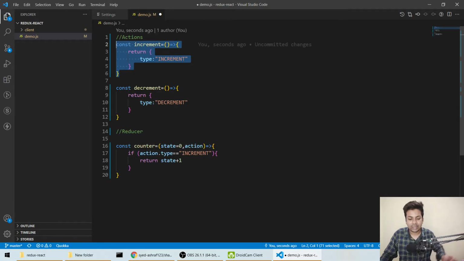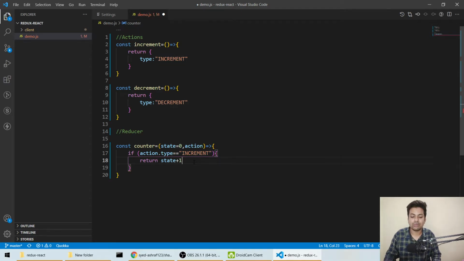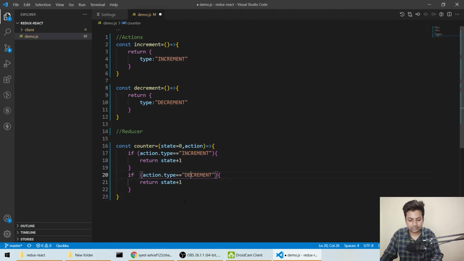So if someone has called increment, the reducer will work for it. It will check what the type of function is. If it's increment, it will increment by 1. You can make it 2 or whatever you want. The same goes for the decrement. I know you can do it with else, but to make you understand better, I'm writing if again. If the action is of type decrement, just do the decrement part. So this is how we do it.